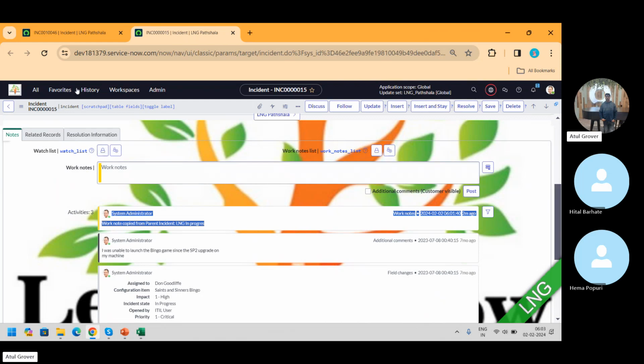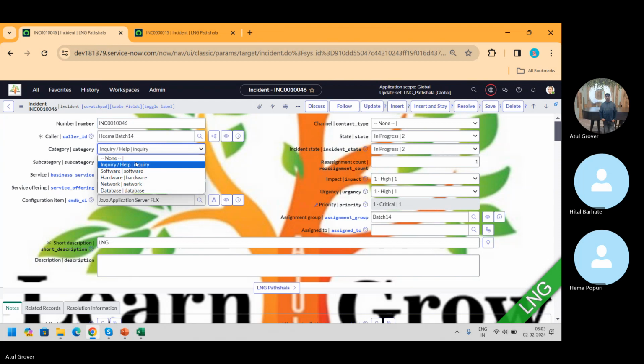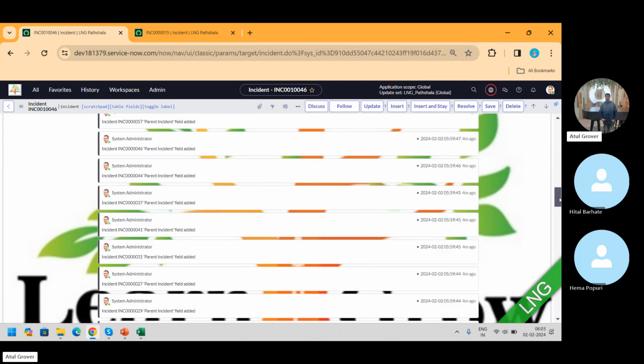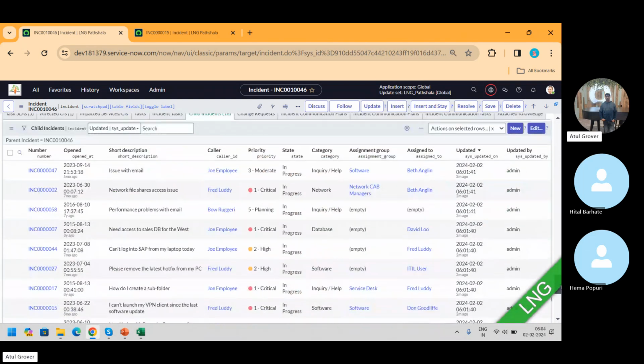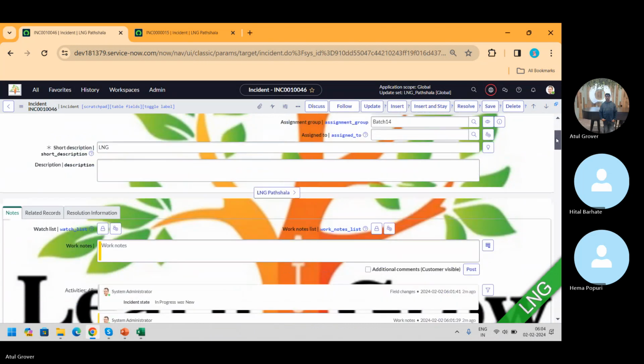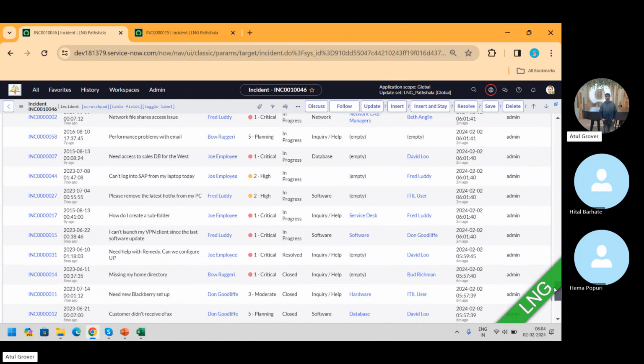Number one. Now let's do one thing. Let's try to change hardware and memory. And let's see what category and subcategory they have. Okay, they are all different. Let's save this. No, this makes no difference. These are things I'm telling you because I want you to think about what else can happen here.